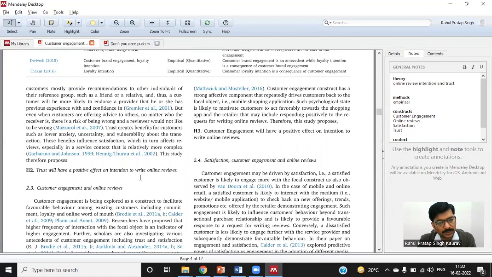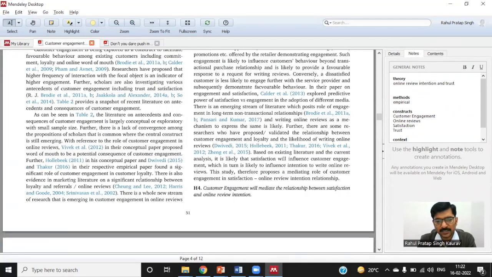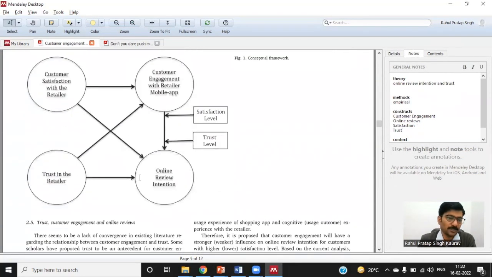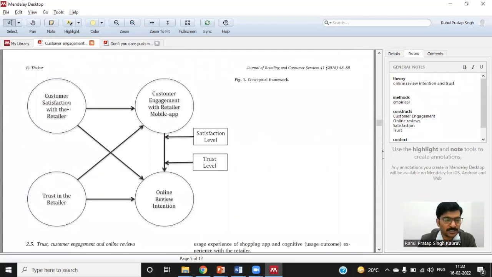Now this is the cross connection of online reviews, satisfaction, engagement, and online reviews. Now here is the model. You can see customer satisfaction, trust, online engagement, and online review intention. This is something new: online review intent. Online review is already there. Probably we can write it as online review intention.